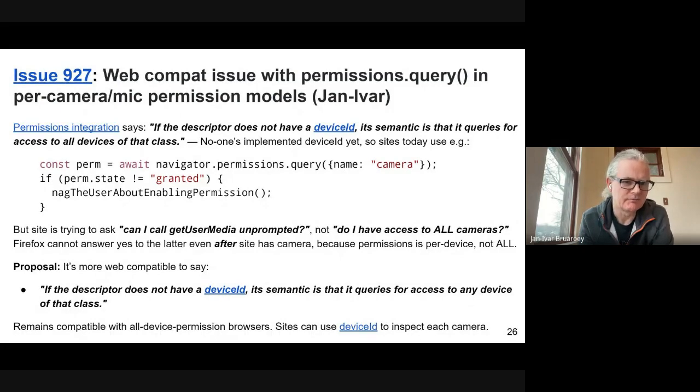So I have two issues to discuss. One is permissions query in per camera and mic permission models, per device permission models. And I have a second slide for a different issue. So right now our permissions integration section in our spec says if the descriptor does not have a device ID, which is an argument to permissions query, not getUserMedia of the same name, its semantic is that it queries for access to all devices of that class, so all cameras or all microphones. And since no one's implemented device ID yet, sites today will use this to call permissions query with the name for camera. And if they don't get back granted, or if they get back prompt, they may enable, for example, showing an extra permission screen that says, hey, this website needs to use your camera and microphone.